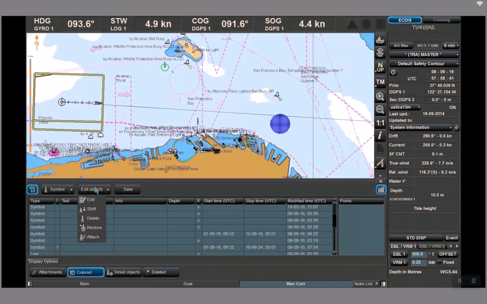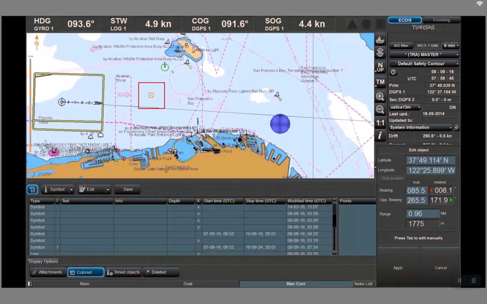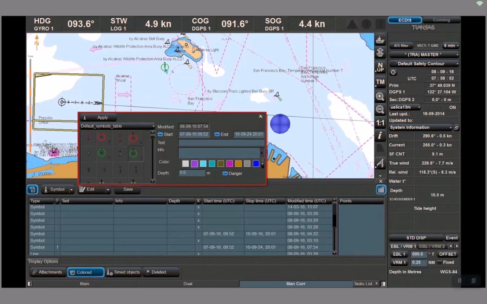To use a feature, select the Edit function and an acquisition marker appears on the chart. Move the cursor to the required object and click to open the Edit window. Modify the selected object and click Apply.